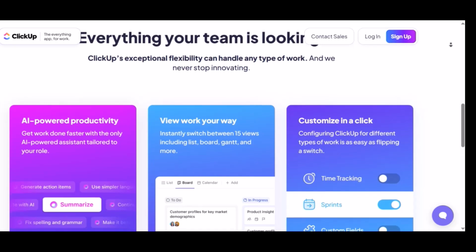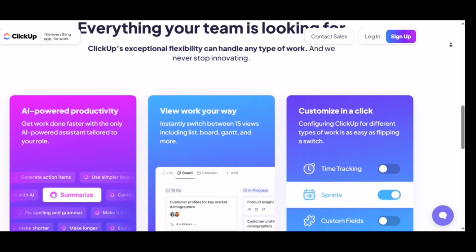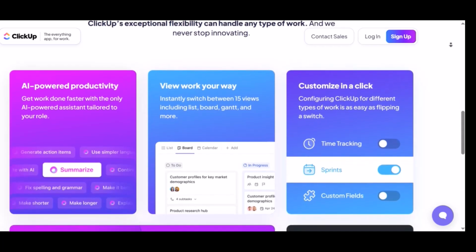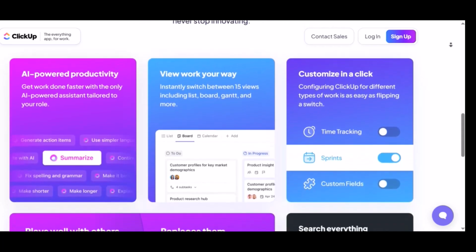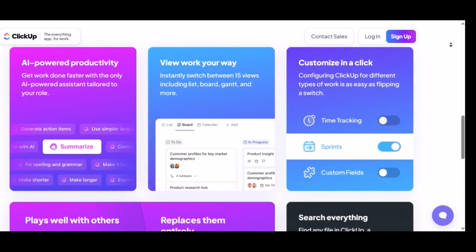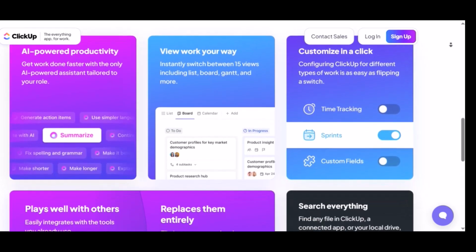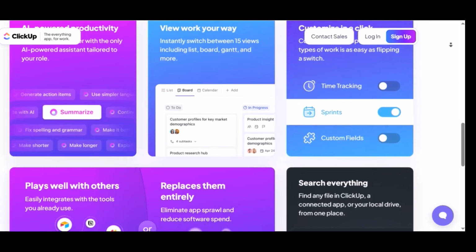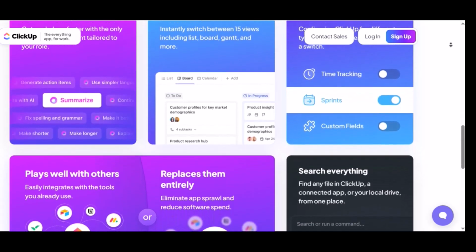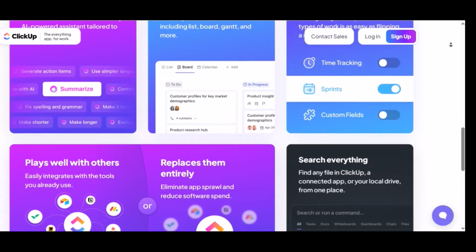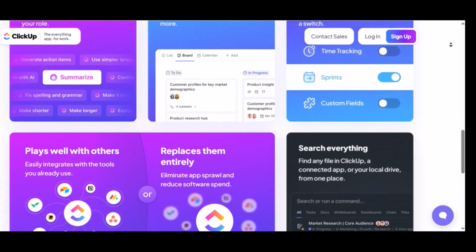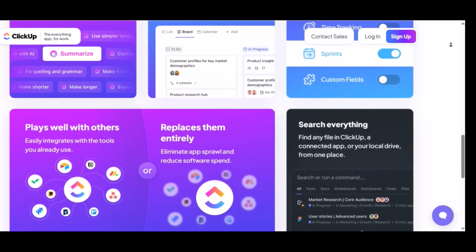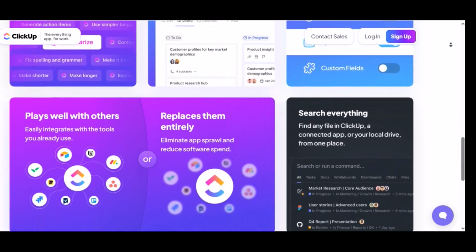ClickUp's offline capabilities. As of now, ClickUp has limited offline capabilities. While ClickUp is primarily designed to work with an active internet connection, there are some aspects and workarounds to consider. Mobile app. ClickUp's mobile app offers some limited offline functionality. You can view previously loaded tasks and information, and in some cases, make changes. However, these changes will not sync until an internet connection is restored.